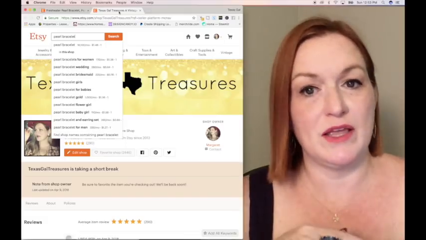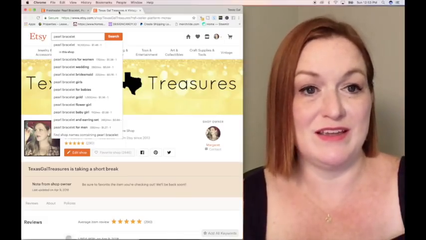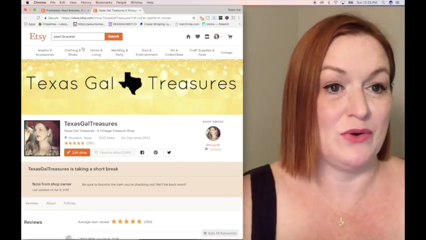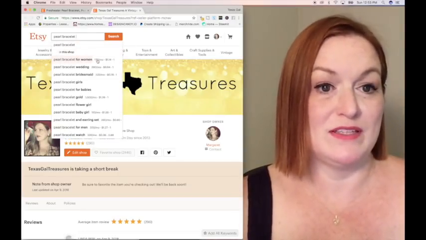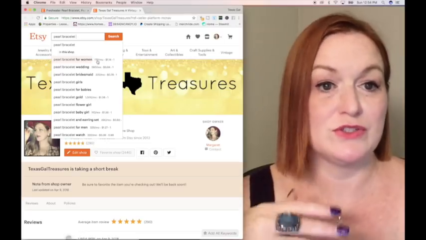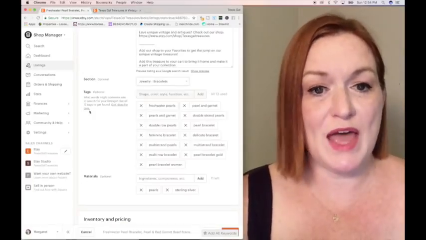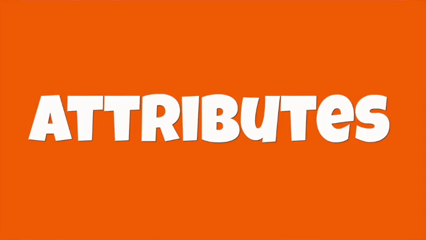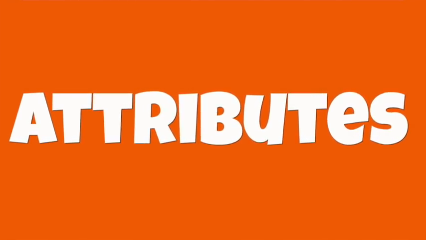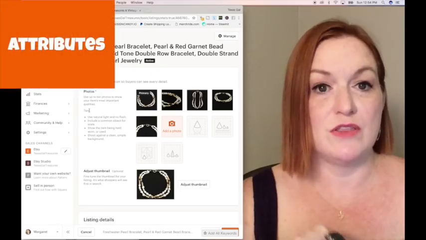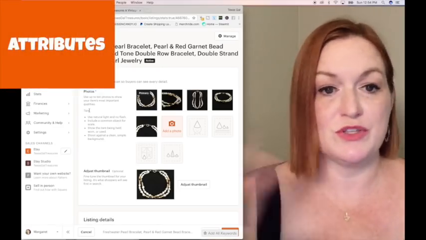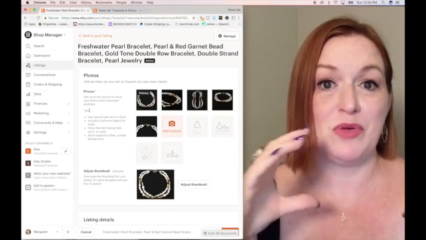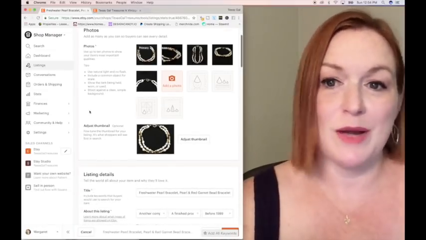Now, I have a plugin called Keywords Everywhere that tells me how it ranks in search. So here, pearl bracelet for women, this says how many times it's searched, 170 times. So that is getting my tags and my title to work together. The next thing we have to make sure of is that the attributes match the title, the pictures, the description, that it's all working together to create that one puzzle piece picture of a pearl bracelet.